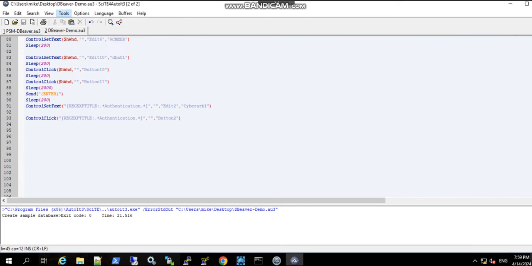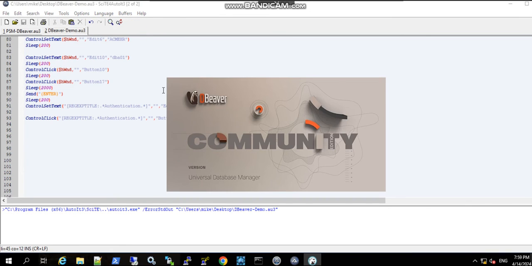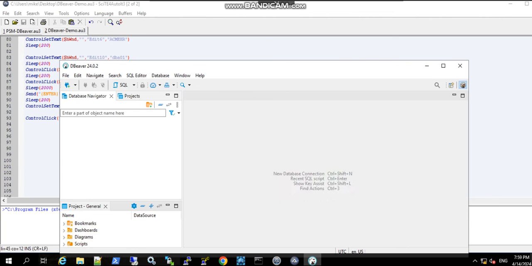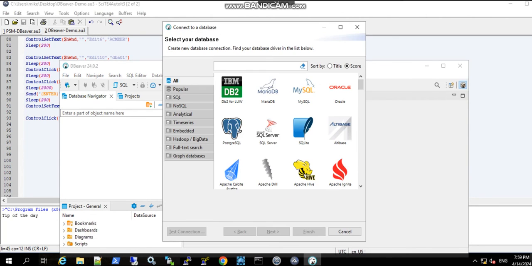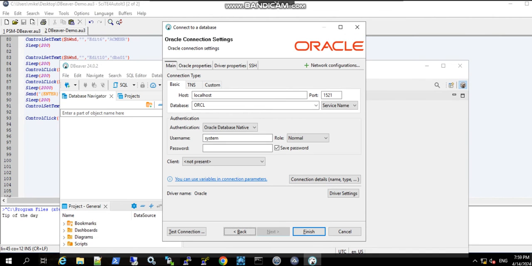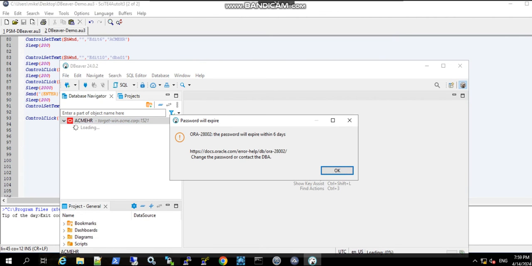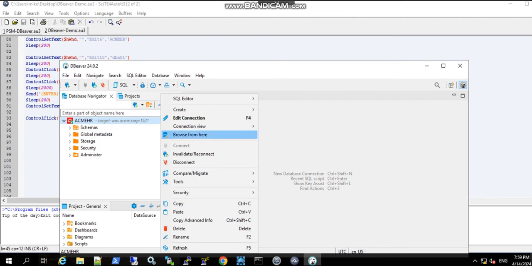So tool go. Yeah. So we should complete it, guys, firstly. So yeah, we are getting rid of tip of the day. Oracle, click next, enter the password. Yeah, click enter, and next, yeah, it's done. So that's fine. So our database has been launched perfectly in every instance, right?